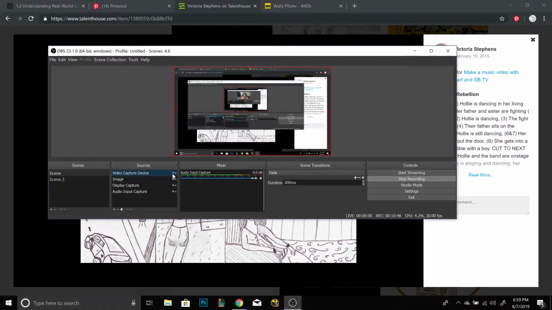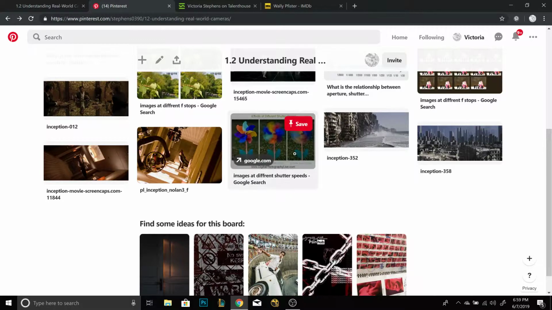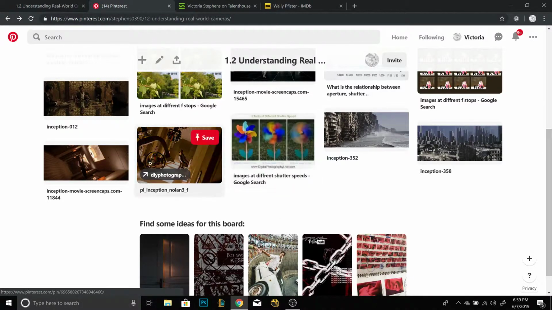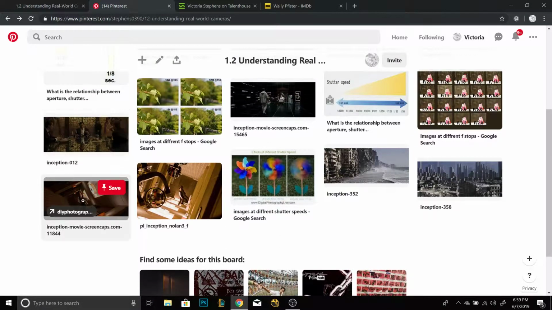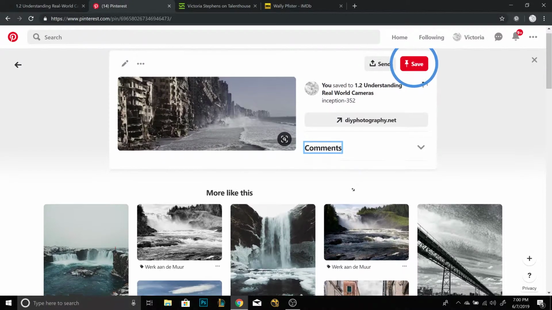Okay, so I'm going to pull up a few images from Inception on Pinterest. So we're going to go back here really quick. Go back to there. I chose these images because of their relevance to my point. So we're going to start with this one. I really, really love this image.